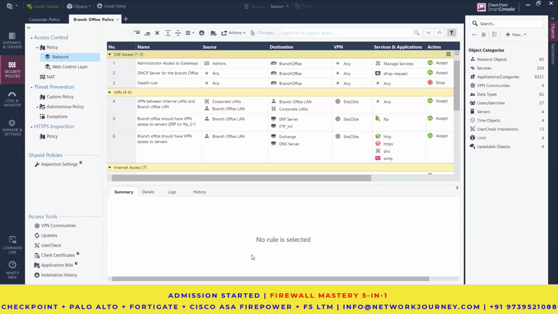Is Smart Console and GAIA one and the same? No, GAIA. That is called Gaia. Your Gaia is your platform on which your Checkpoint works.